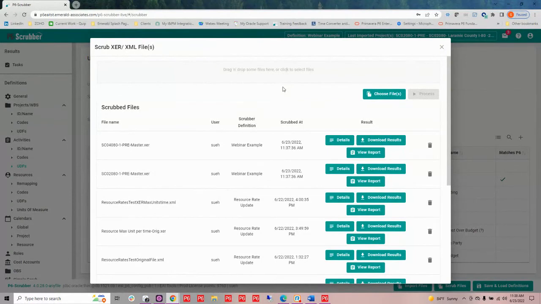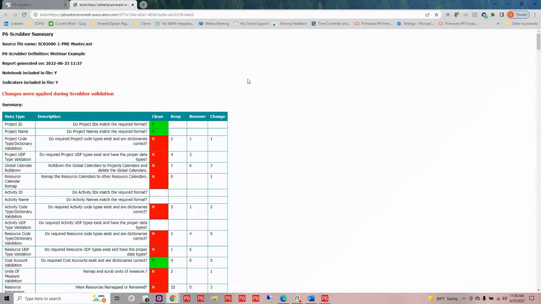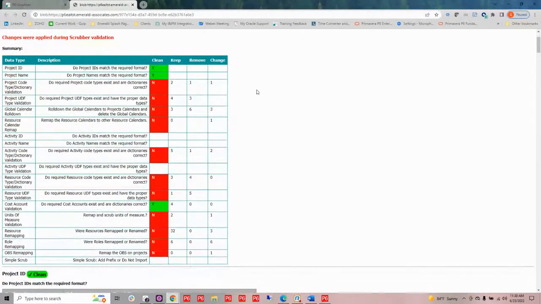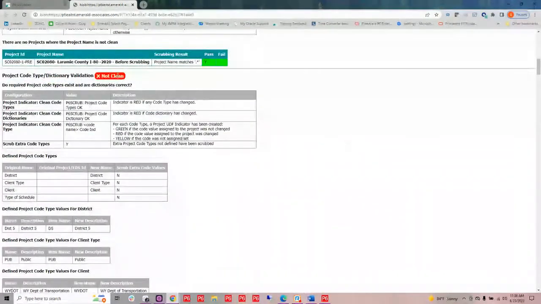Now, once they're completed, I have the ability to view a report of what changed when I scrubbed this file. So when I go to view the report, it's going to open up as an HTML report. It's going to give me some summary information up at the top, and I can see that I actually had some changes that occurred because I have some red boxes here. Now, as I scroll down, I can see more granularly what happened with each one of those changes.